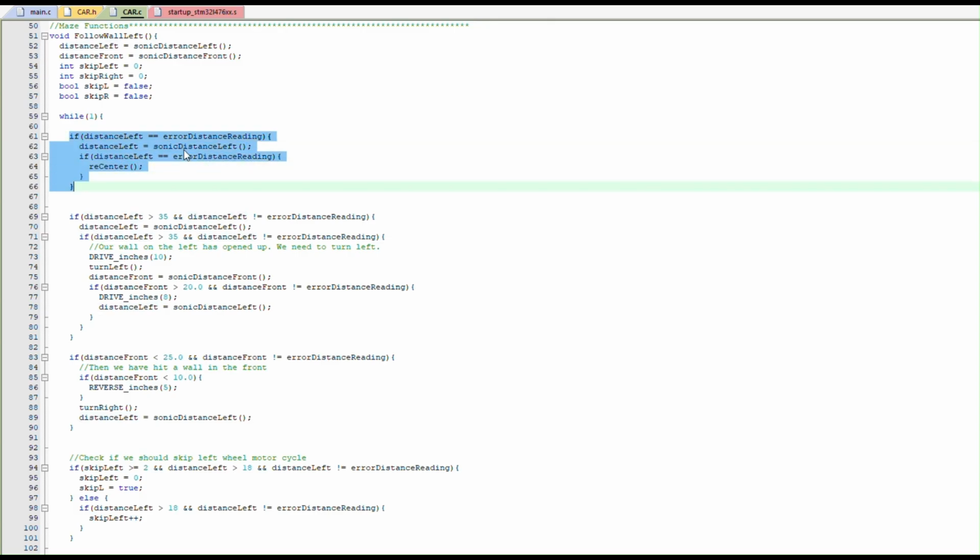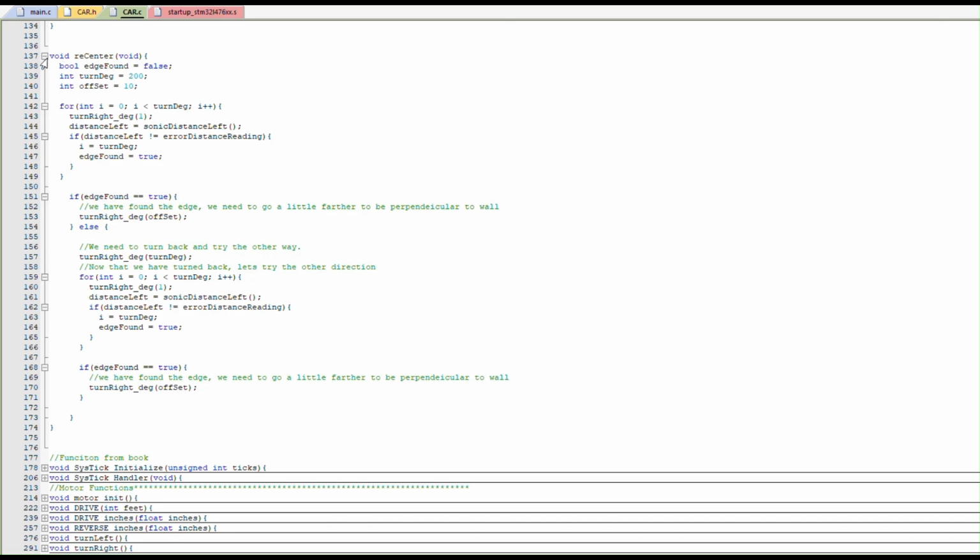So we have this global variable, air distance reading, which is equal to -1. That's what these sonic distance functions return if they're unable to get an echo back. So if we're reading in air on the left, then we check again. If we're still reading in air, then we call this recenter function. And I'll come down here to that function.